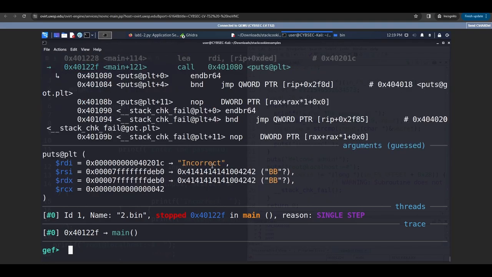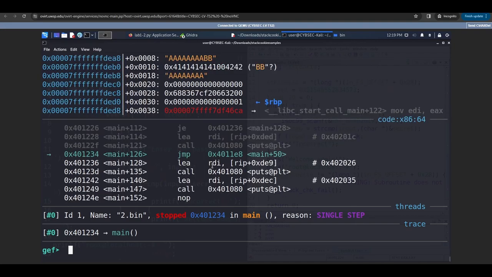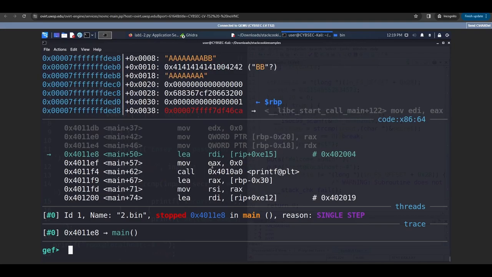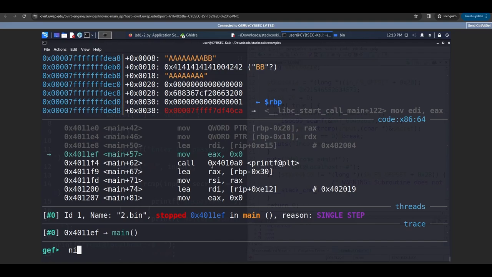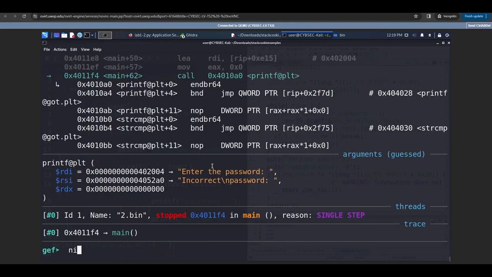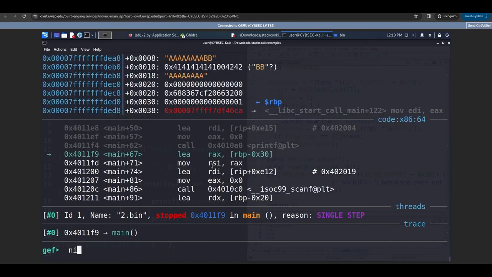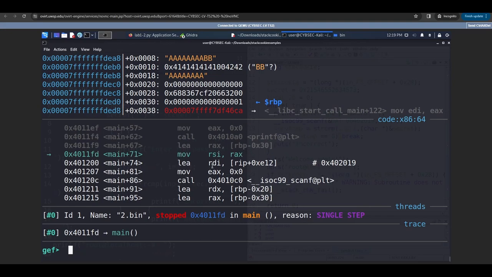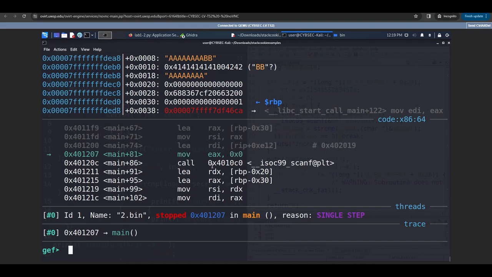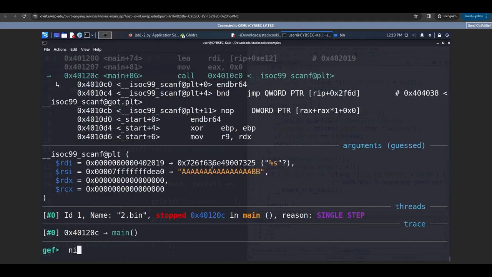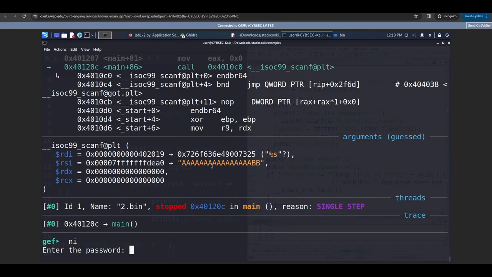We're setting back up. Here's the incorrect statement because it failed. Going again. Here's the printf. It's loading that enter the password again. And here it's queuing up that effective address again. We're getting ready for more input. Zeroing it out. There we go. Now it's asking me to enter the password.